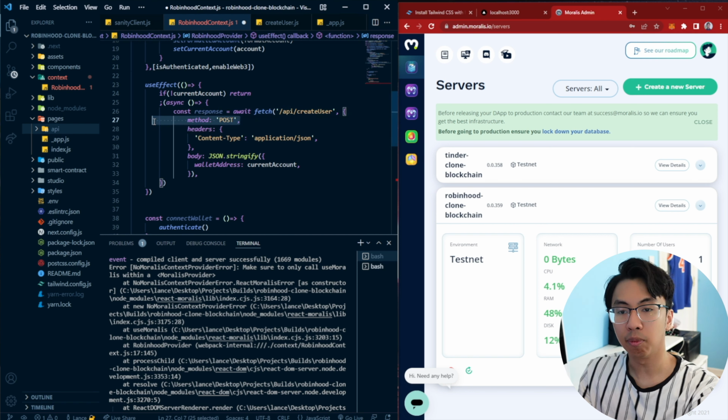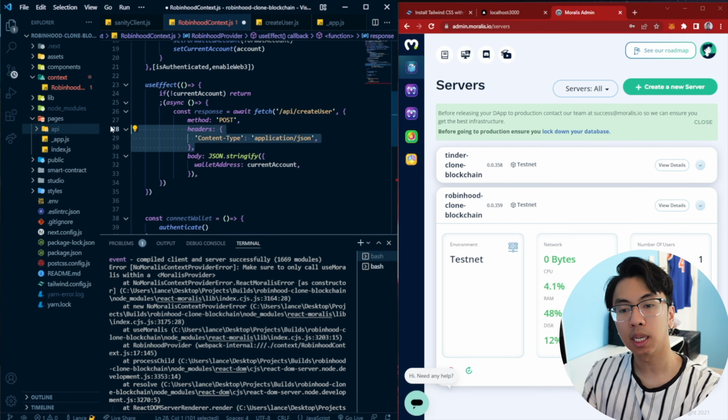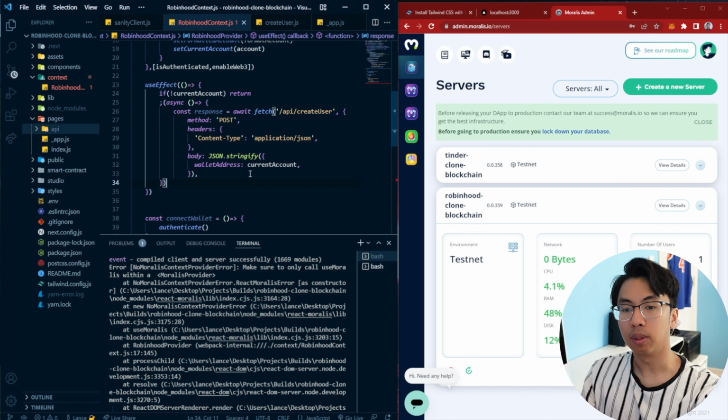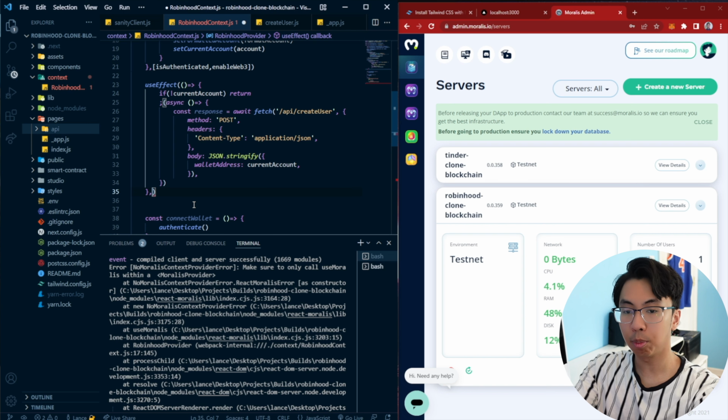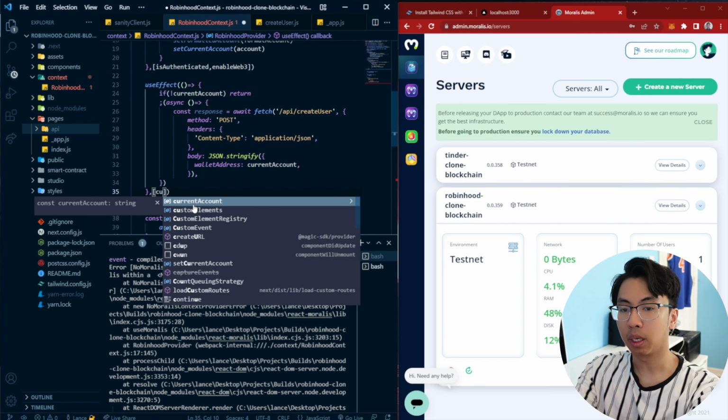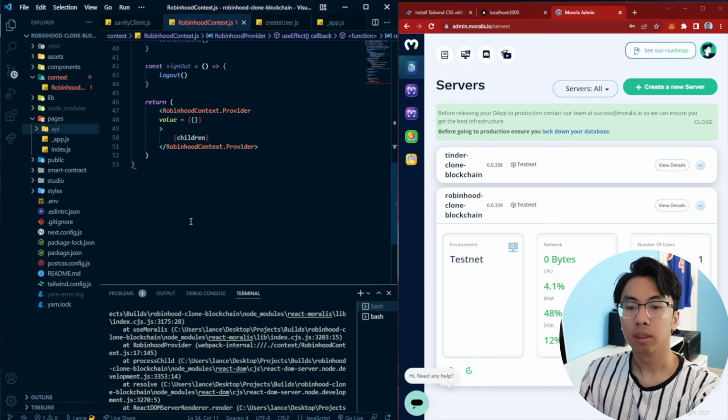Okay, and it's going to have a method of post because we're adding a user document to our database. You're going to pass in these headers, and for the body, we just want to pass in the current account as the wallet address so we can store the value in there. Cool. And then lastly, set up your dependency module, and this useEffect should run when current account changes. Okay, that seems pretty good for now.